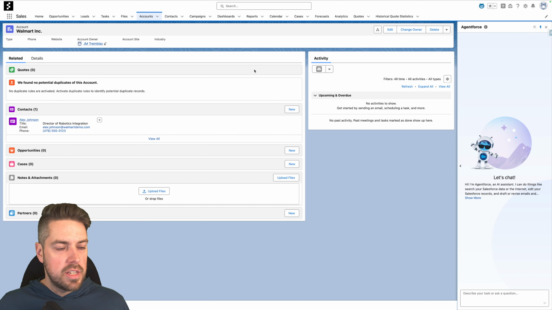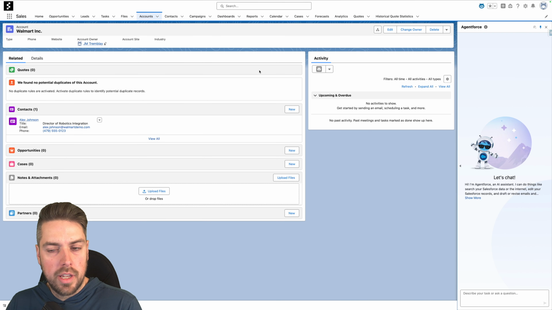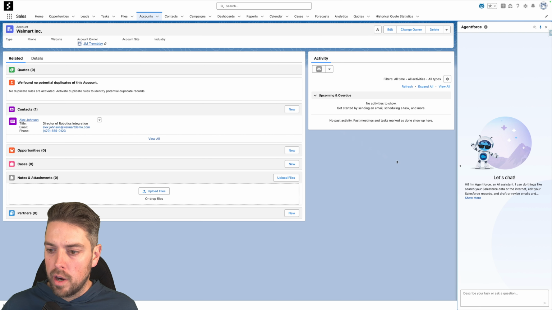Our use case today in Salesforce is going to be Figure AI. Their robots are now ready to go to market, and they're looking to sell to more customers. So their first customer is going to be Walmart. They're looking to sell a couple of robots to Walmart so they can test them in a warehouse setting.